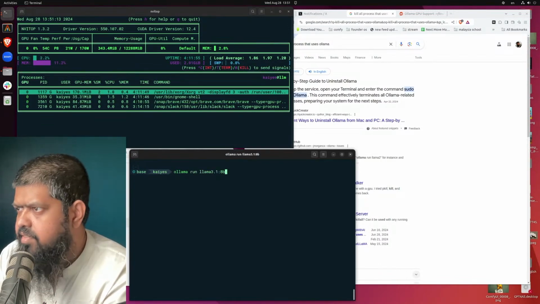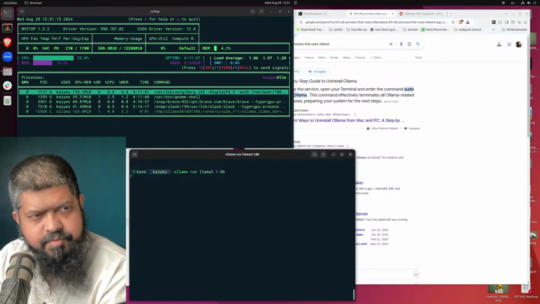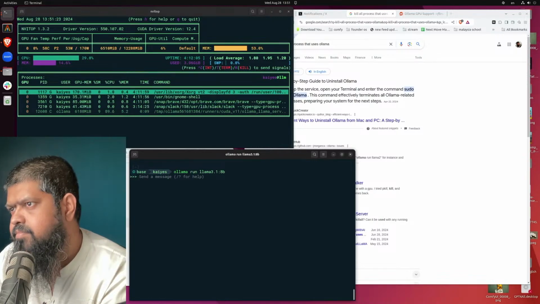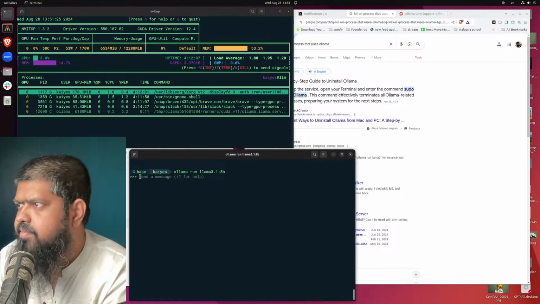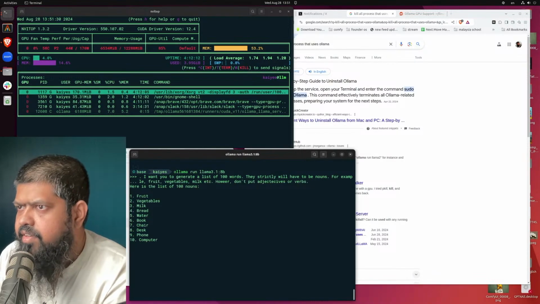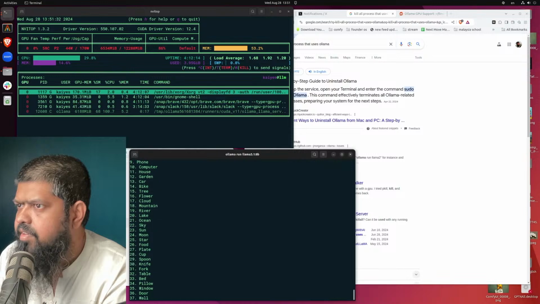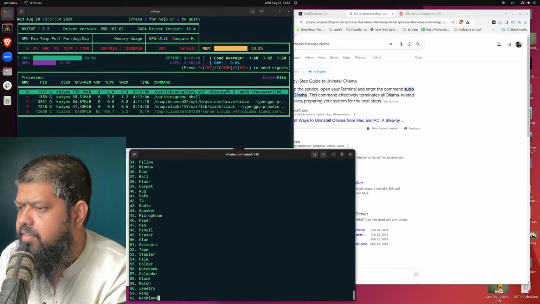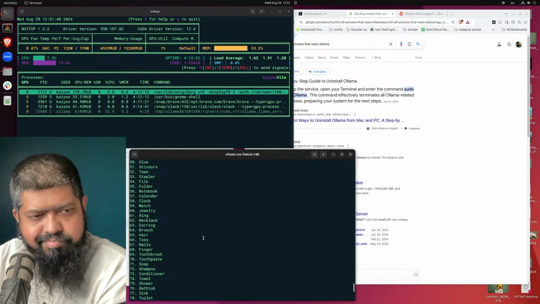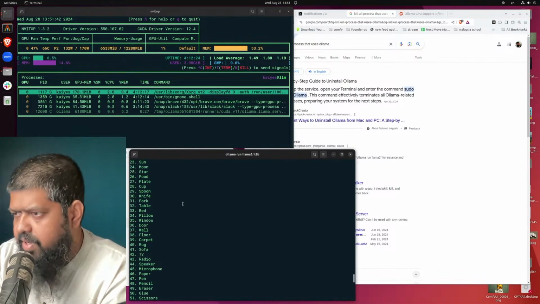Ollama run Llama 3.1. Yeah, it is using GPU. So let's infer, see what happens. Yeah, see, it is using GPU now. Whoa, yeah. For some reason it wasn't using GPU, but now see, like 100 words it just gave in a minute. That's what it's all about.